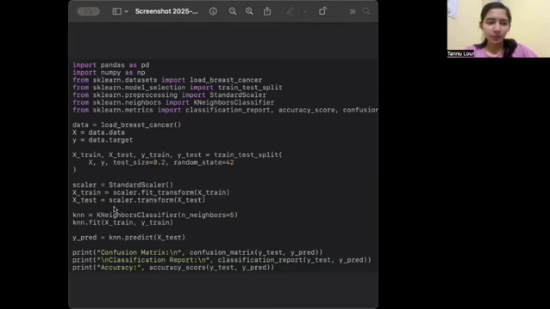Then in the next line, for the test data, we will put scaler.transform(X_test). This line basically does the transformation on the test data. We don't fit again, we use the same scaling parameters learned from the training data. So it is basically ensuring consistency between training and testing.